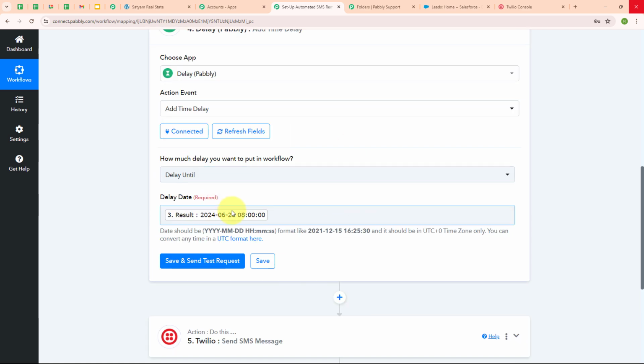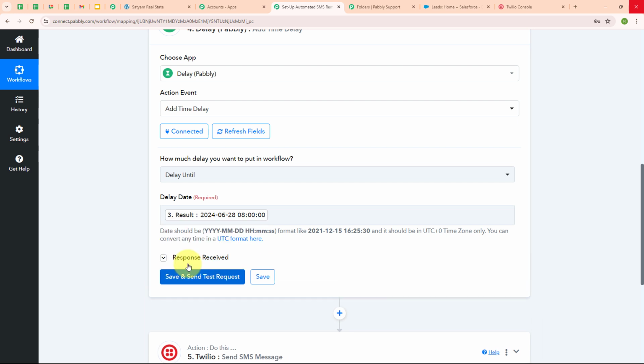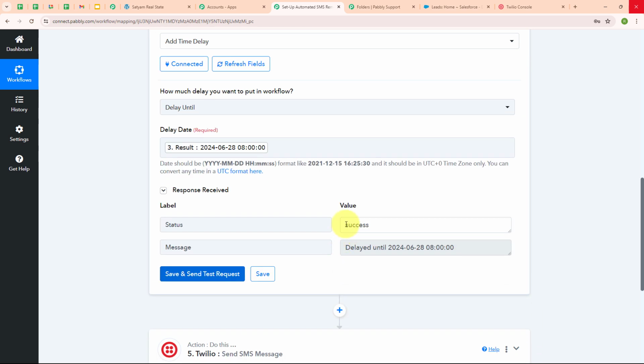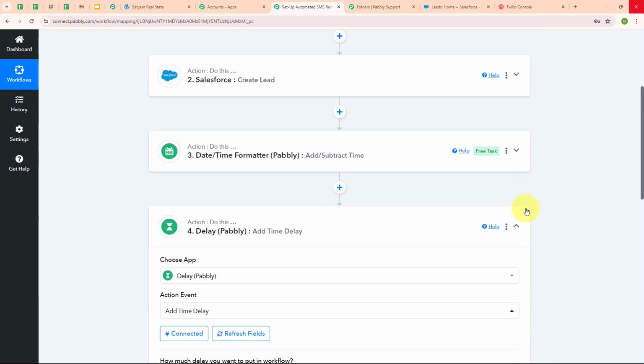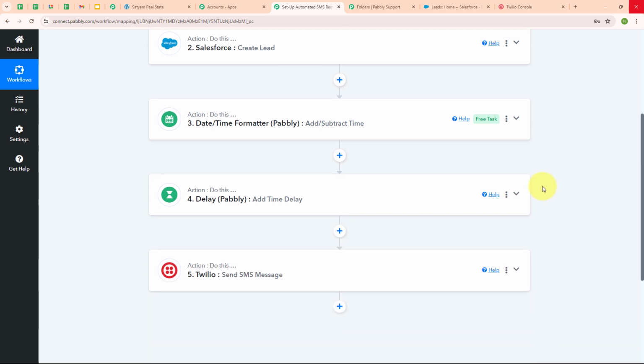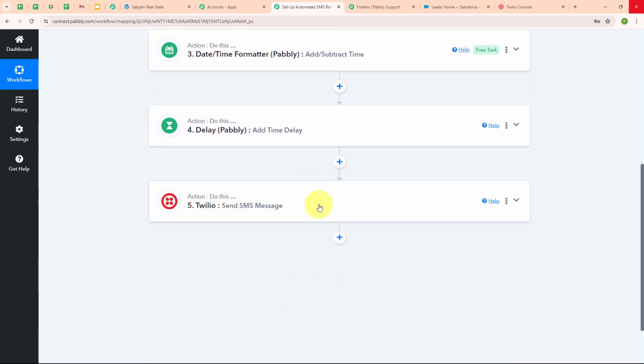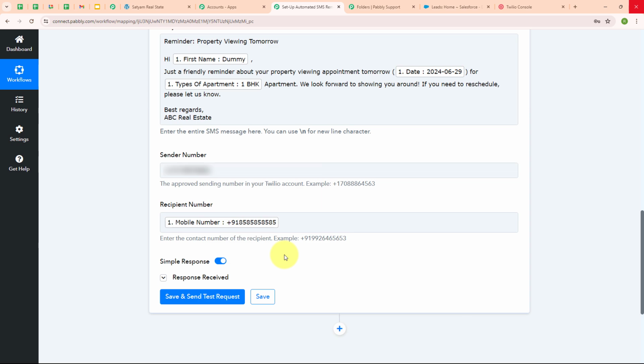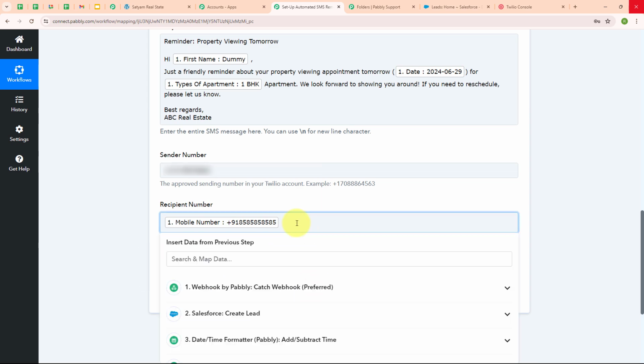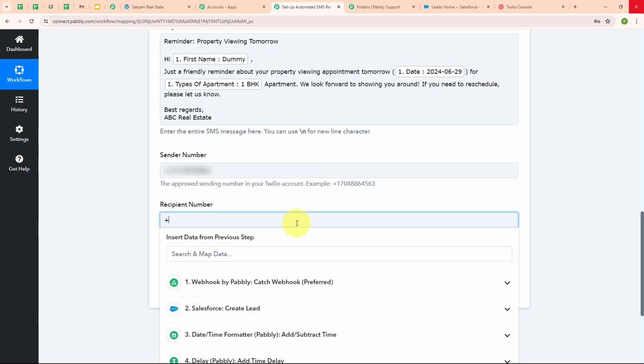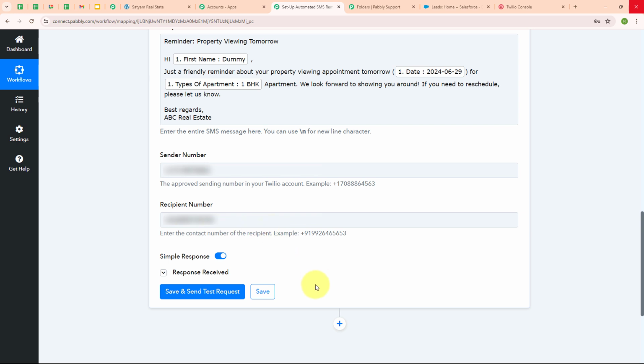And now here, after adding all these details, I'm going to click on this save and send test request. And here you can see we have successfully delayed our workflow. So with this, we have successfully set up this delay action step also. Now let's move to our last action step, that is Twilio. And now here, before clicking on the save and send test request, I'm going to replace this dummy user number with my original number so that I can receive a SMS. So this is my original number, and now I'm going to click on the save and send test request.